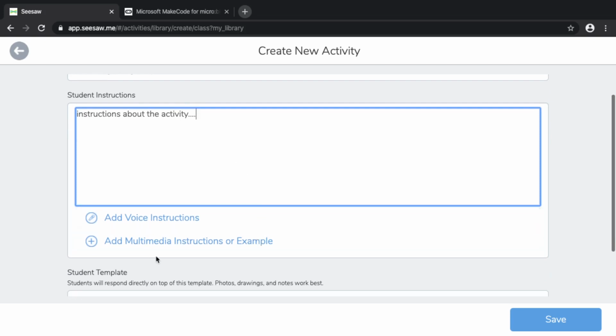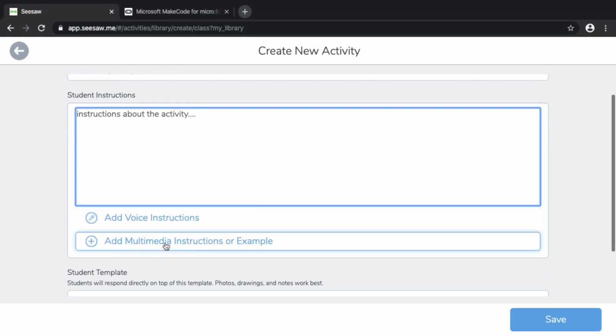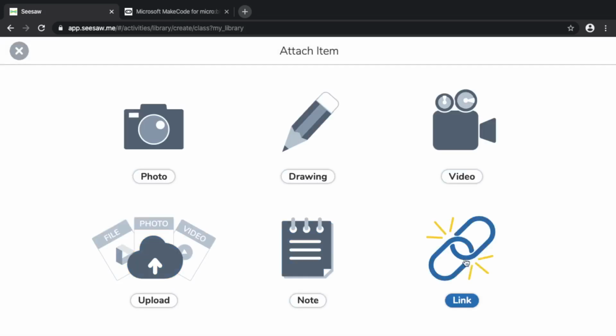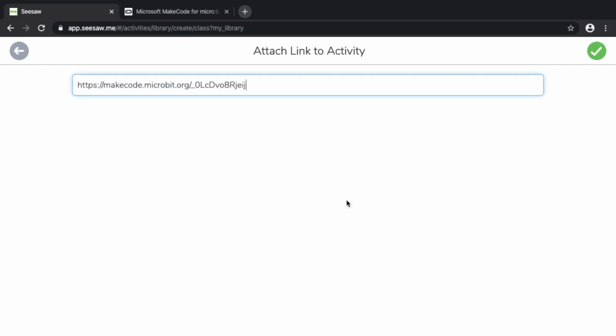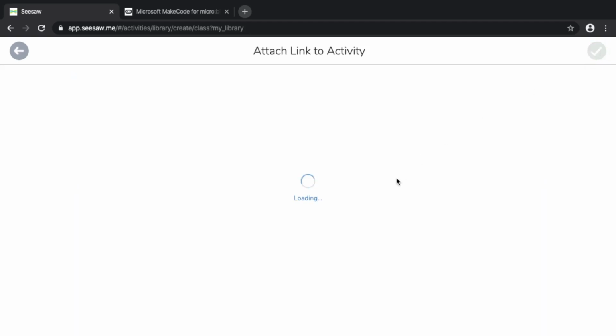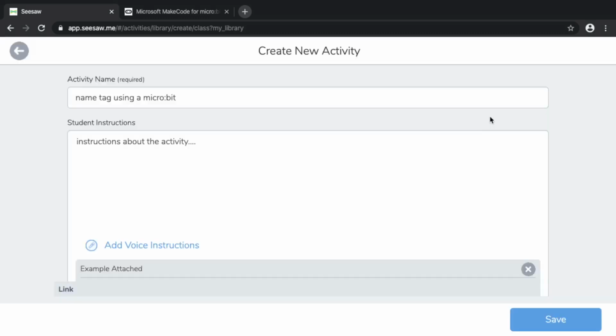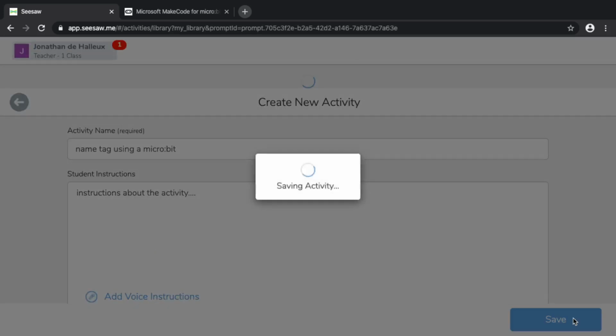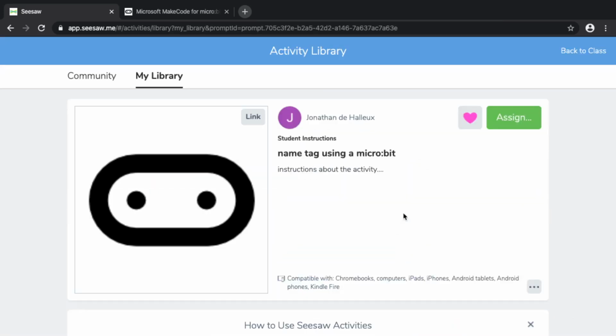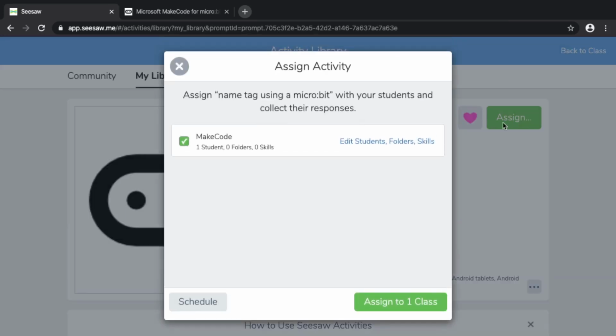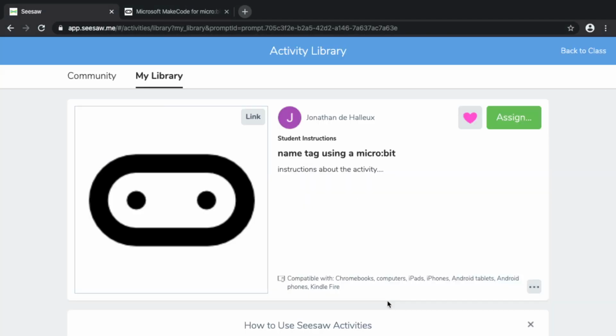In the Activity dialog, click on Add Multimedia Instructions or Example, and click on Link. Now paste the URL that you just received from MakeCode. This will be the starting point for students to start working, and it's pretty easy for them to find it. It's going to be a big button in the dialog. So we can save the activity and assign it to our single student in the classroom. We have one student, a fake student.